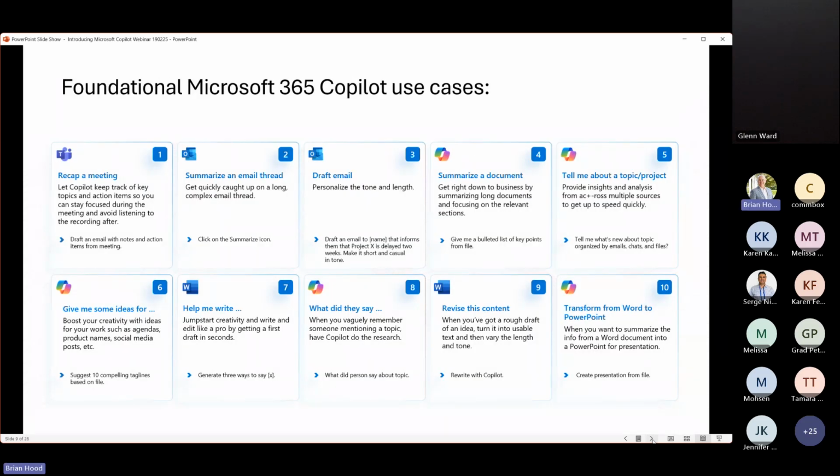So when Microsoft got involved and started to really invest heavily into Copilot, these 10 scenarios were really the foundational use cases where Microsoft believed that Copilot could and should help employees and business owners get the most out of the AI landscape. So things like recapping a meeting. Letting Copilot keep track of key topics and action items so you can stay focused during the meeting and you don't have to have somebody taking notes.